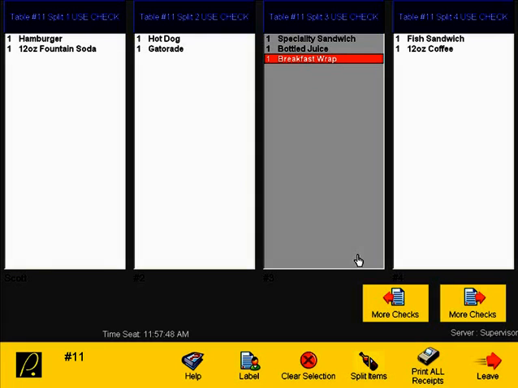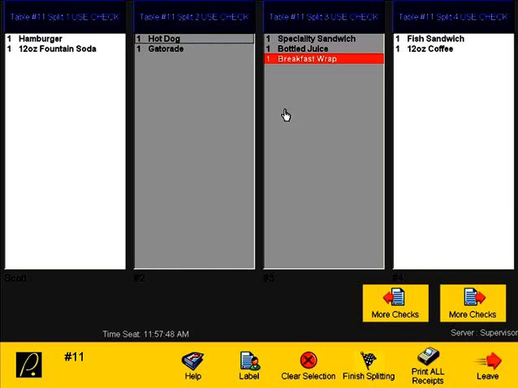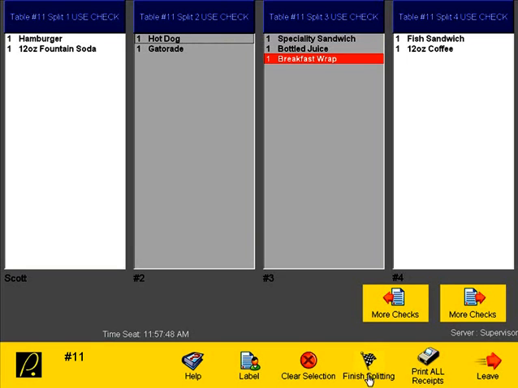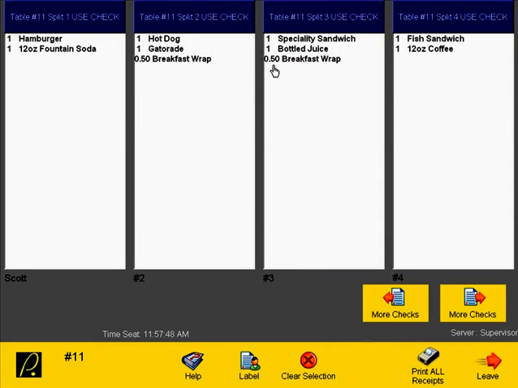Now in choosing that breakfast wrap, you'll also notice that another icon showed up down at the bottom called Split Items. Now this is really helpful for things where 2 people may want to share an item, for example. So in this case, let's say this breakfast wrap, rather than being a breakfast wrap, let's say it was an expensive bottle of wine or something like that. I can actually share that between the person at split number 2 and split number 3. So selecting on the breakfast wrap, I select on Split Items. And now from here, I will choose on the white area for split number 2. So now they're both on 2 and 3. And you'll notice that the icon now changes to Finish Splitting. And if I select on this, it has now split that item between those two separate checks.